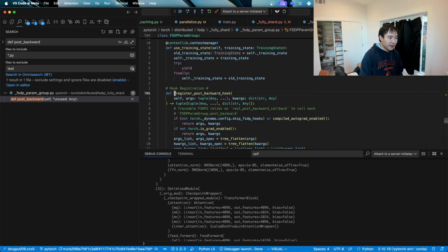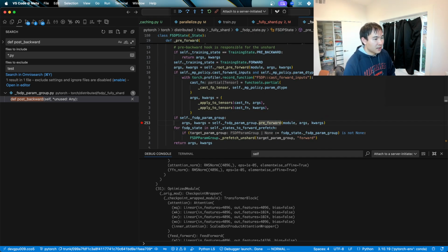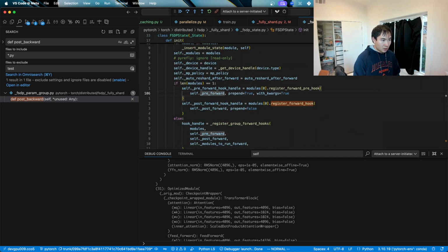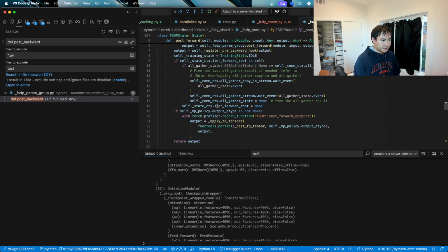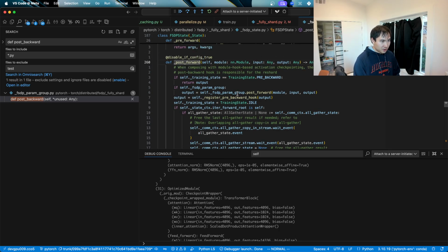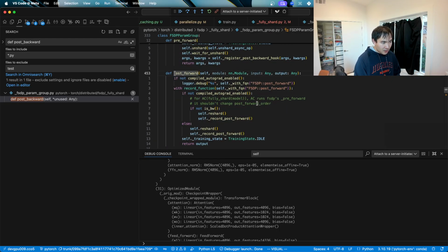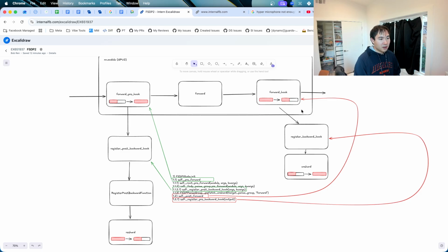So now let's go back and let's look at post forward. So in post forward, we do a few things. So first of all, we call FSDP2 and what this does is a reshard. So as you can see, it's doing exactly what we want, right? It reshards after you've done the forward computation.